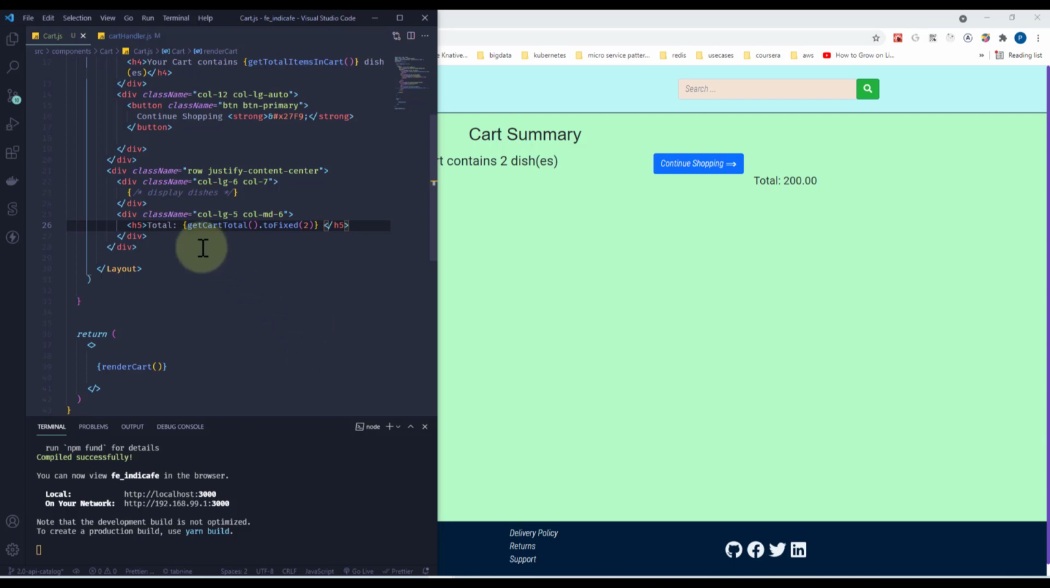What else can we do here? We can also give an icon inside of here. So I'm going to say icon, and this has to be a self-closing icon element. I'm going to say className is equal to fa, fa-inr, because all these currencies are in rupees, okay, all right.